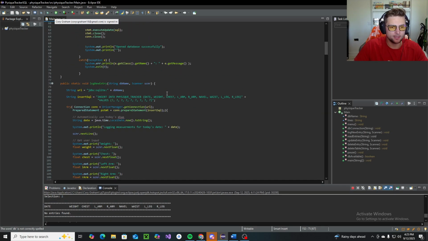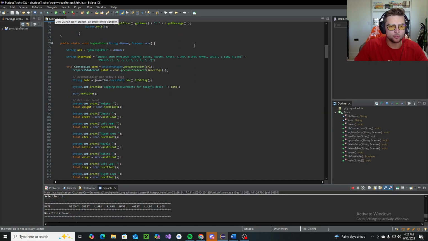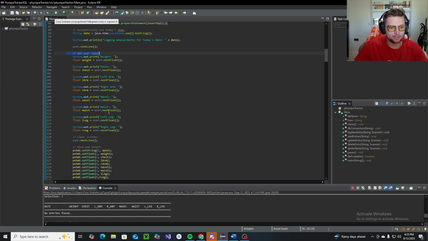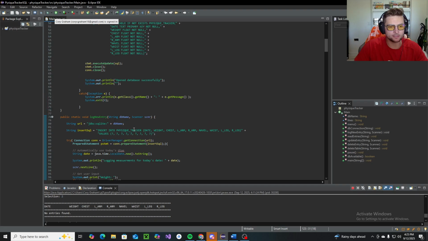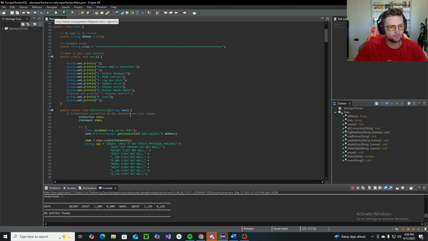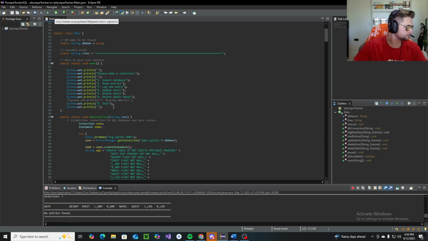Let's see here, and log entry. No comments are up here, but here, automatically use today's date. That's what this line of code is to do. Get user input, clear scanner, bind and insert. It's very basic. I believe I can do better with my commenting, and so as I go throughout this, that's one thing I'll consider doing, is to make better comments.